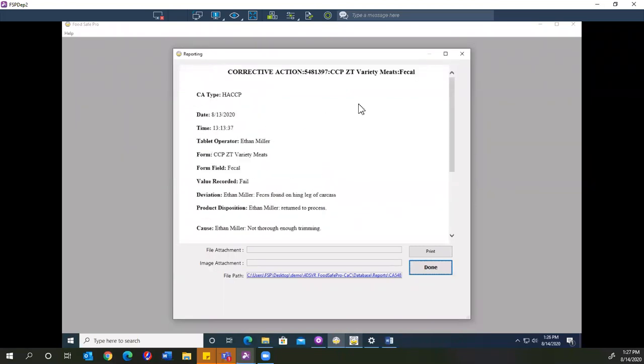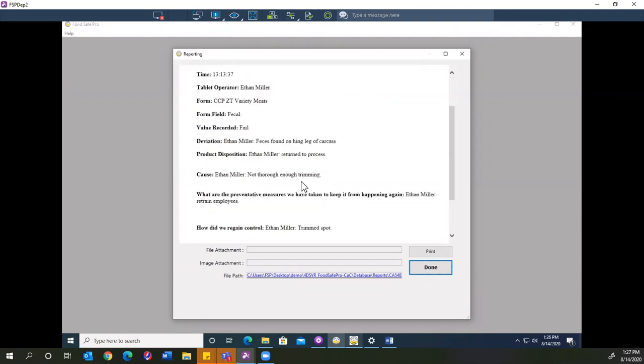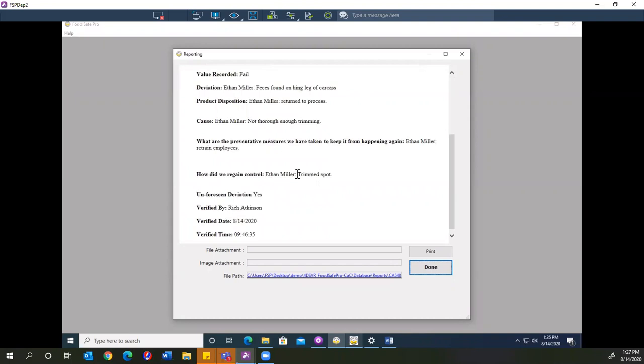This is everything associated with a HACCP plan corrective action that's regulatory required. This corrective action probably is not filled in as in-depth as it should be. Again, we are working with a demo, so this is not a true record.